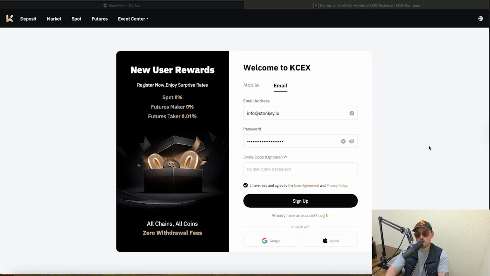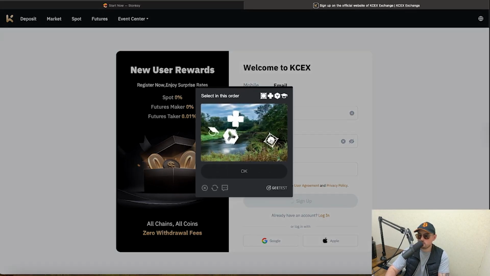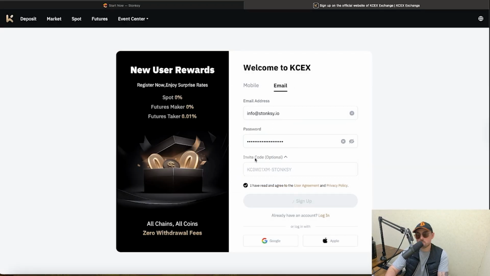So I've put an email in, using one of the Stonksy emails for this account creation, and I've put a password in, which I've blanked out so you can't see. This is ticked at the bottom, so now we have the sign up button ready to be clicked, so we will go sign up. We will then do one of these captchas. There we go, we beat 73% of users. I was pretty slow on that, to be fair.